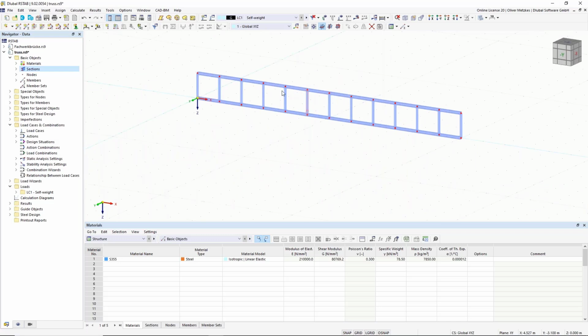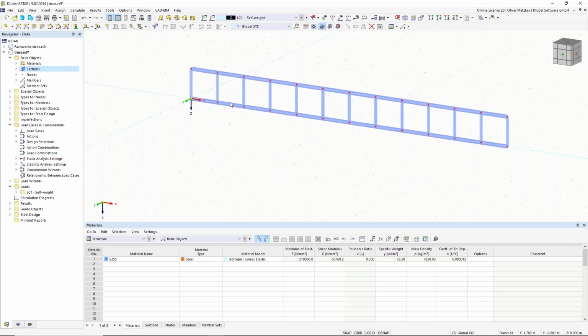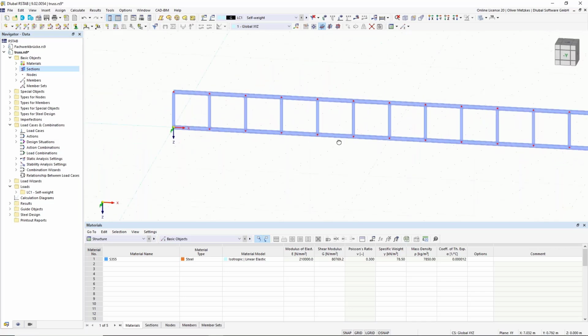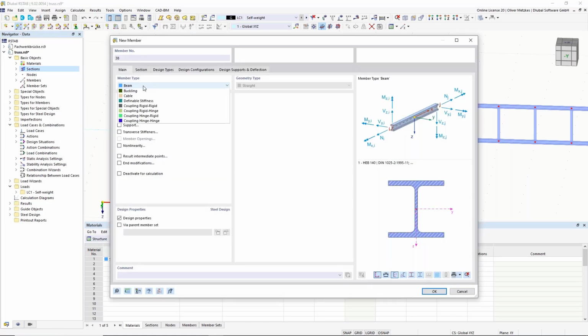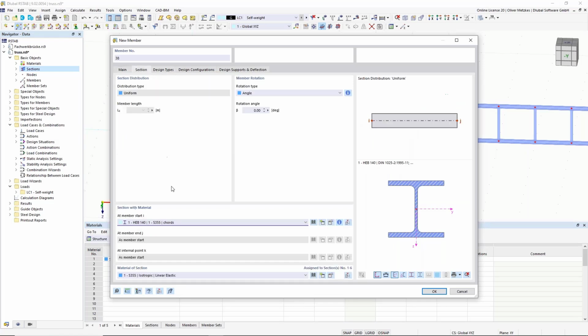Okay, fine. Now I would also need the diagonal members, and I want to create them in a way that they mostly get tension. So I want to start here at the upper point and go to the right lower point. So I create a new member by using this new member function. Again, it should be a truss member. So I select the truss member type, and as a section, I use now the section for the diagonals.